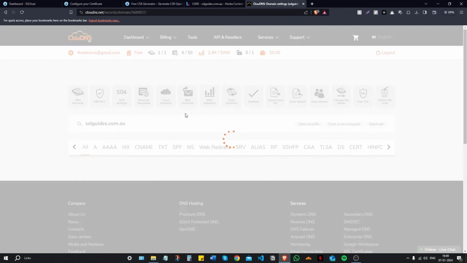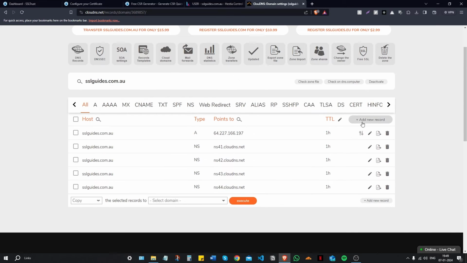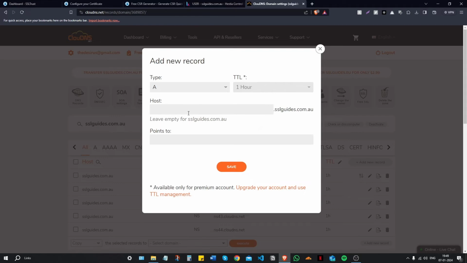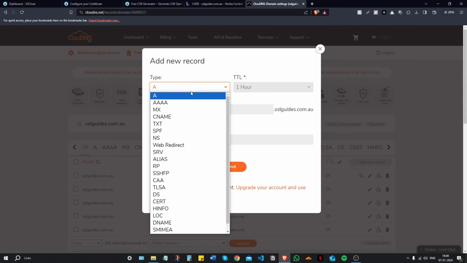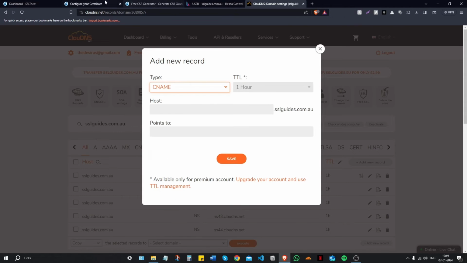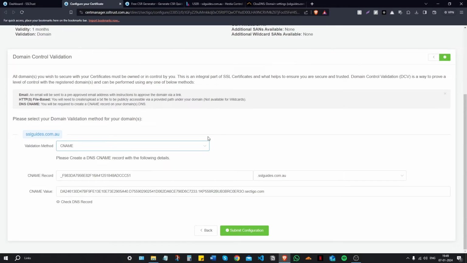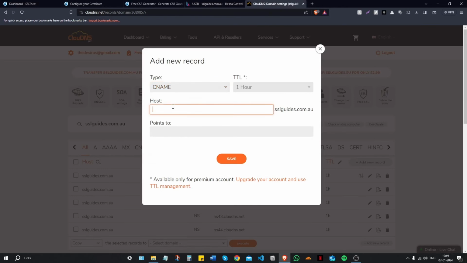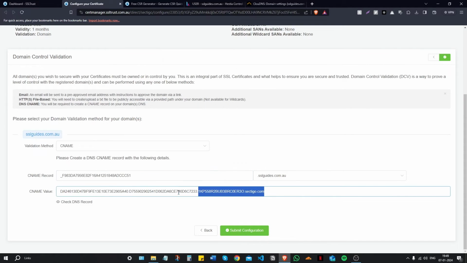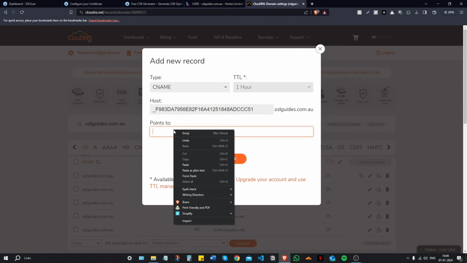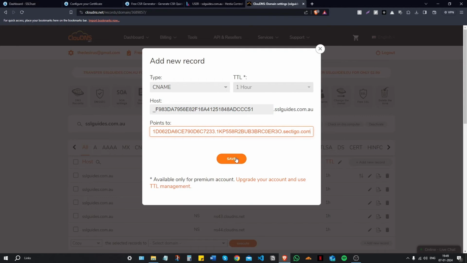Select my website. And then we are going to add a new record here. In our DNS settings, type is going to be CNAME. Head back to the configuration window. Copy the CNAME record value and paste it in the host box. And do the same for the CNAME value. Copy and paste it right here. Click on Save.